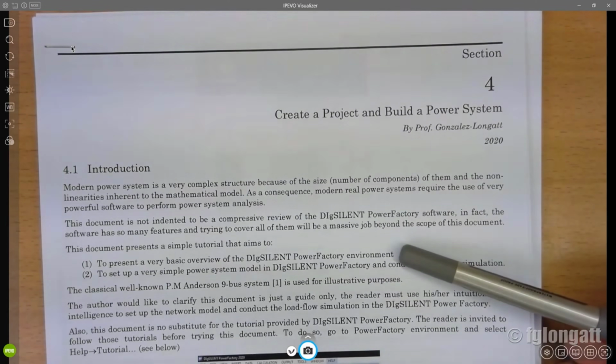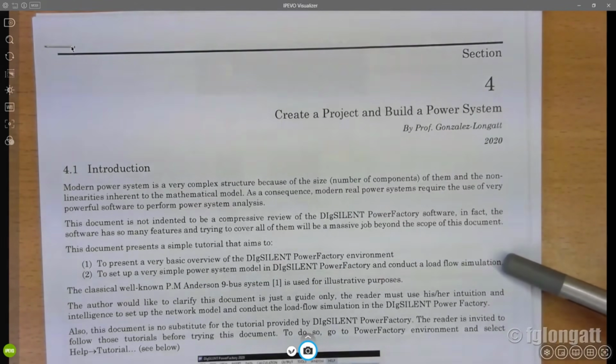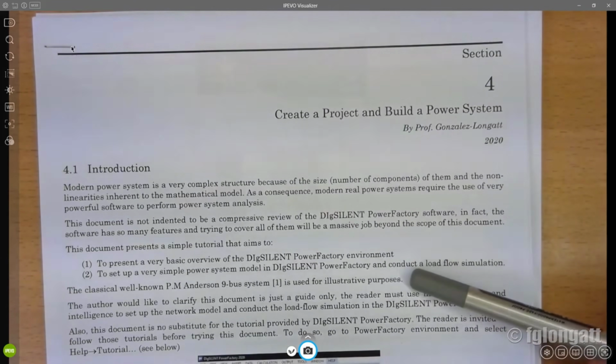Typically, I will start with a short presentation about the overview of the software and the environment, and then we will go to this exercise of creating or building a power system inside the DIgSILENT PowerFactory environment. For illustrative purposes, I will be using a very classical, very well-known power system, called the PM Anderson 9-bus system.